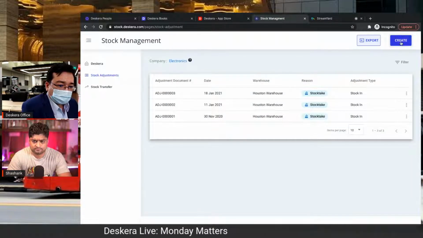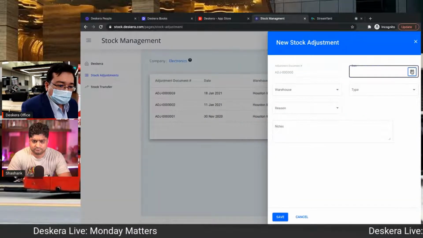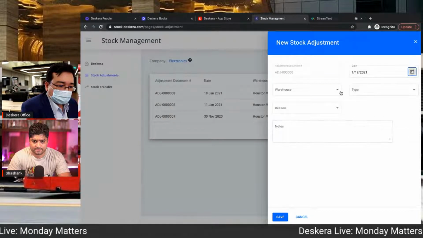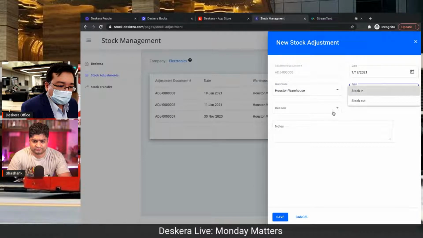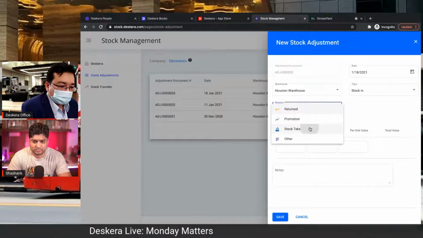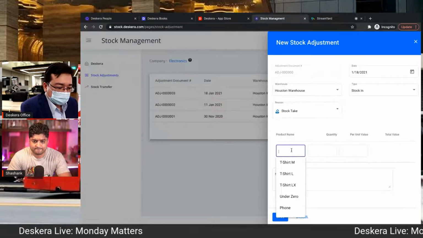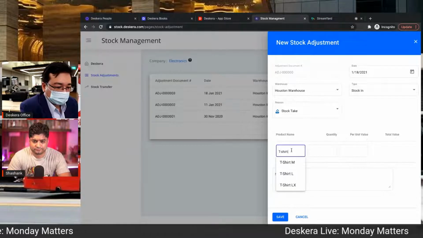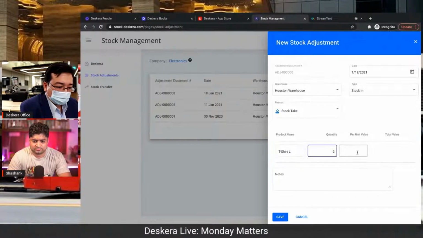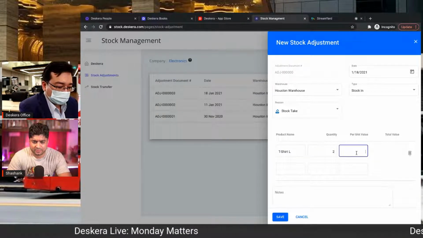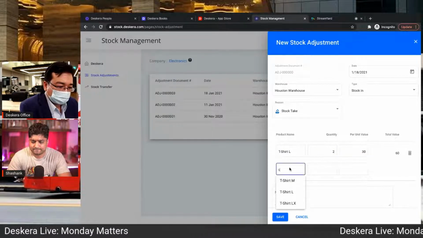Okay, it's refreshed. Create new. Select the date, today's date. Select the warehouse. I'm going to do Houston. Type: stock in. Reason: stock take. There we go. Looks okay so far.